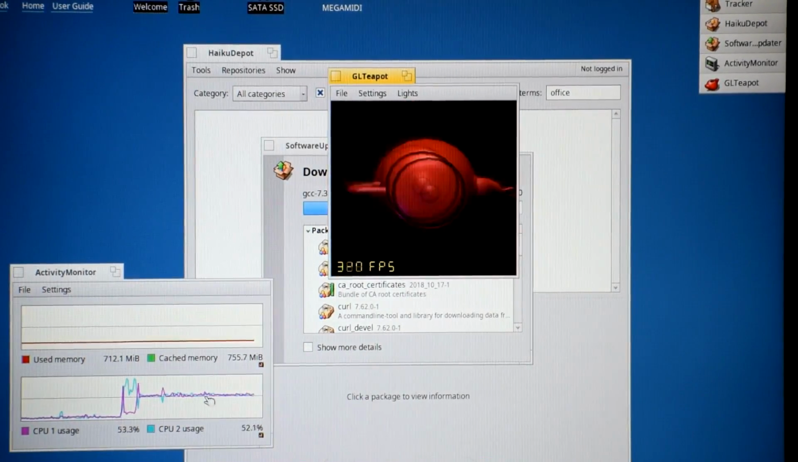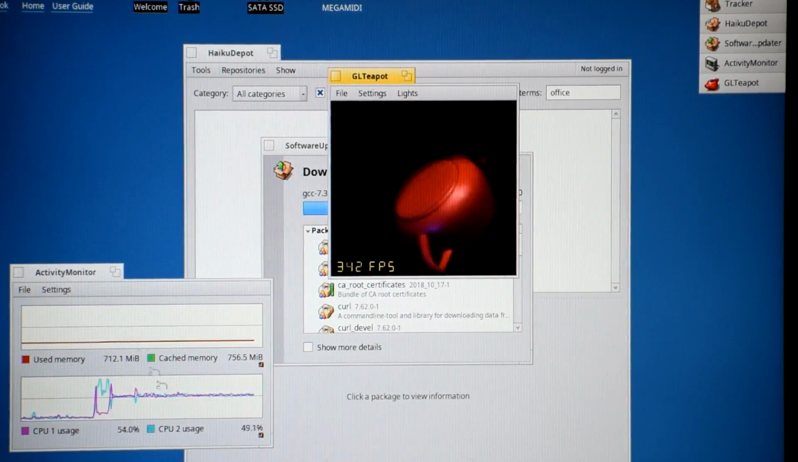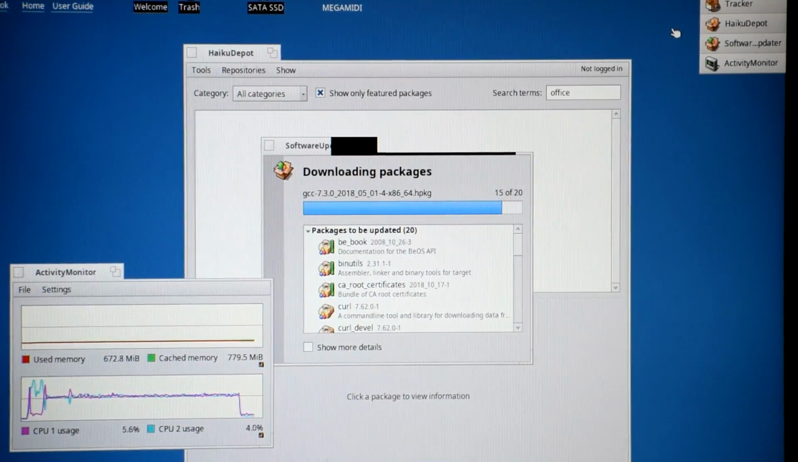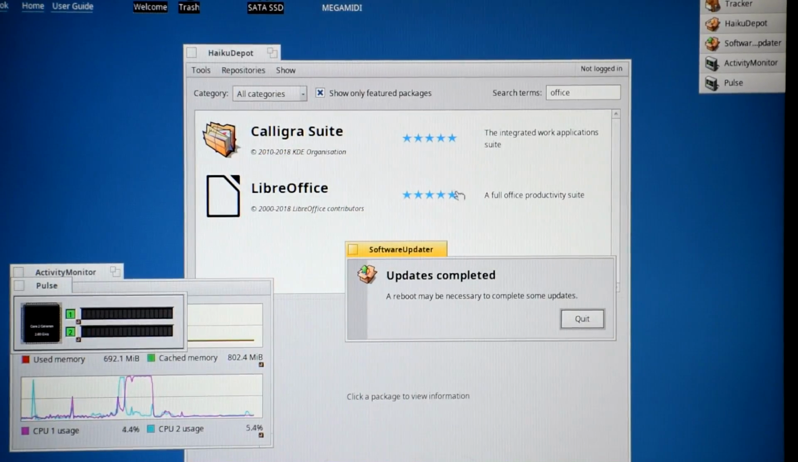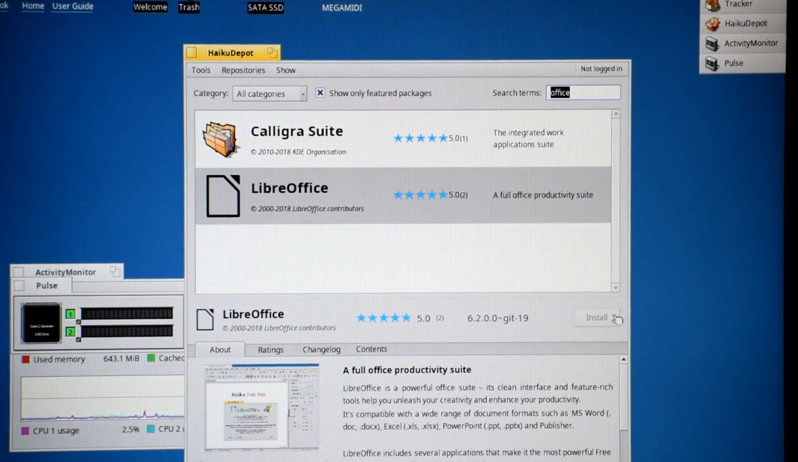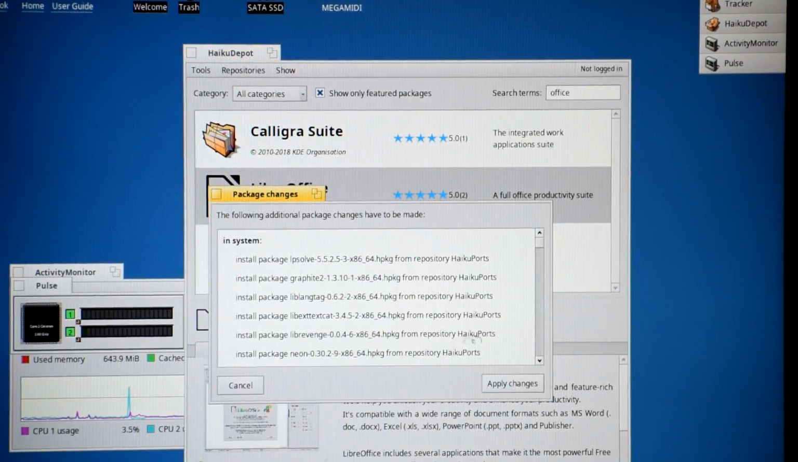Look at that frame rate, yo! But look at that CPU usage, it jumped up to like half. And it's down again. Man, I like this super fast updating. So as you can see, we now have some stuff. So let's install Office. There we go. So, apply changes.